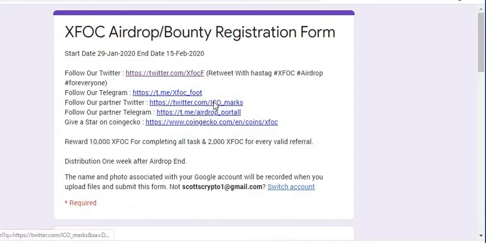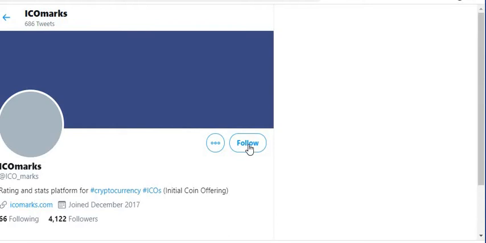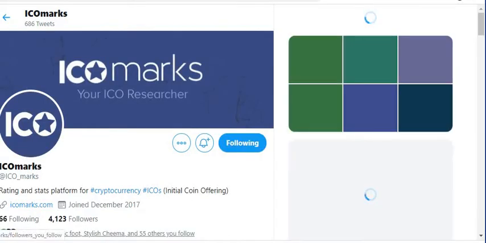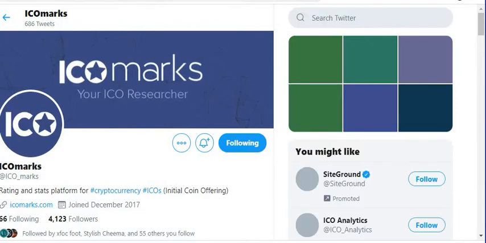I don't know what their partner thing's about. Okay, I guess they've got the ICO. So we're going to go follow here as well. Following on there.